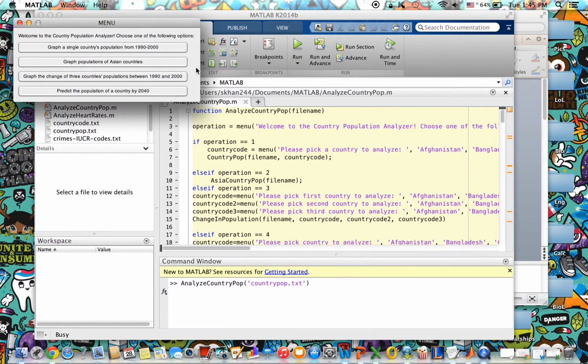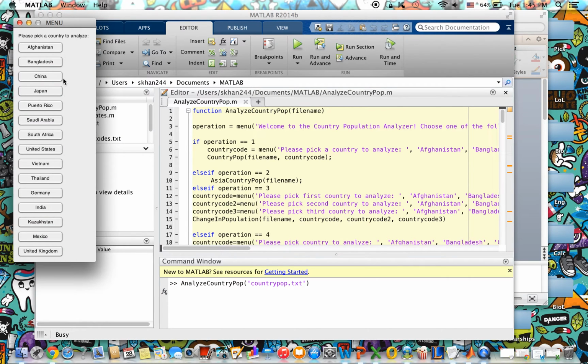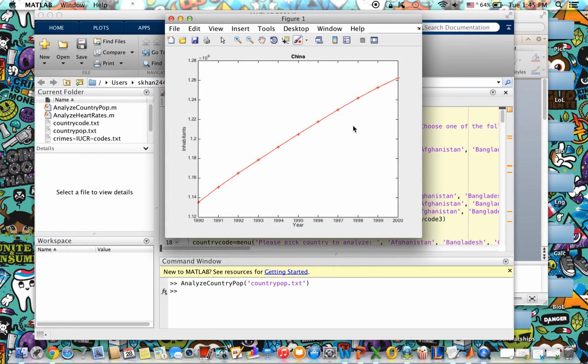Okay, and here we have four options, so I'll go with the first one, graph a single country's population from 1990. As you can see, it's a graphical user interface that we took advantage of. So I'm going to click on the first one, and suppose I pick China. And here it gives me a graph of the year and the inhabitants in that year. So as you can see, it has a pretty steady increase for China.